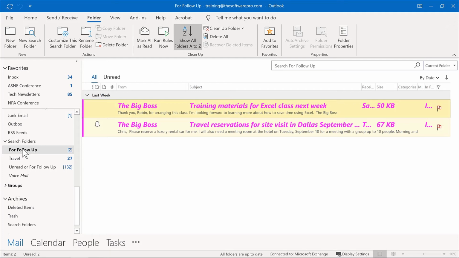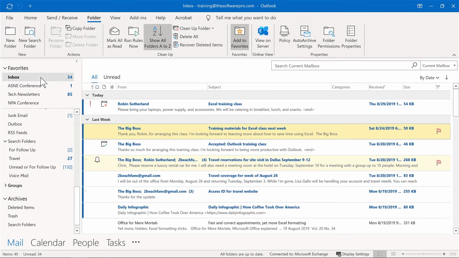The thing to know about these search folders is that they are virtual. And if you decide to delete them, you no longer need them, you are not deleting the messages in them. You are simply deleting that particular search request. Now that's different than if you decided to delete physical folders, and in that case then you would delete the content there.